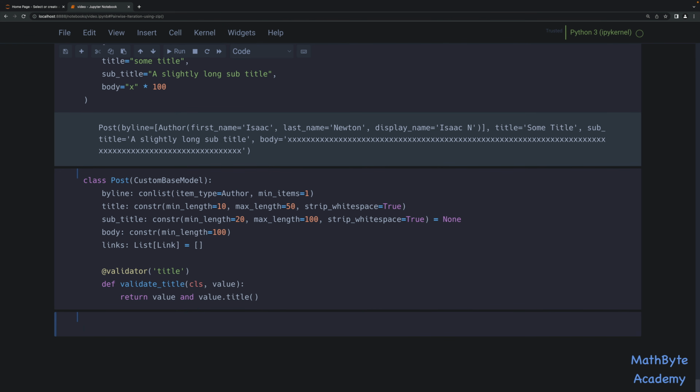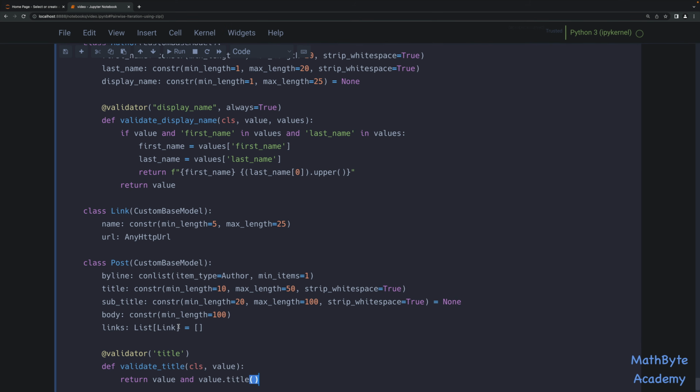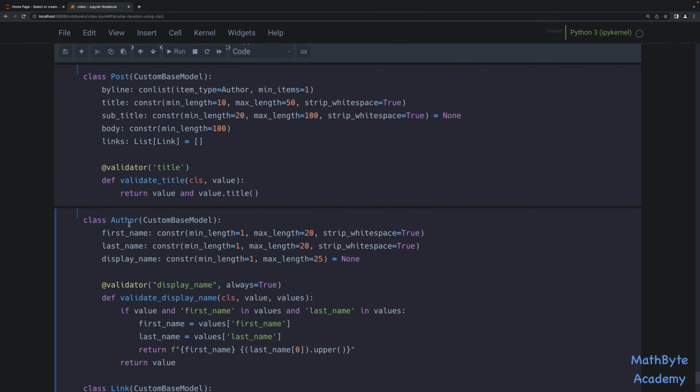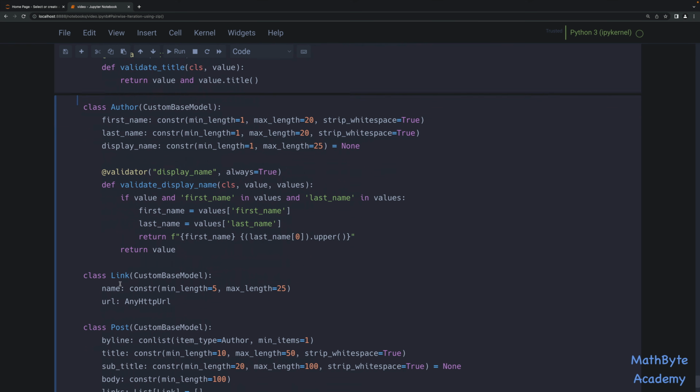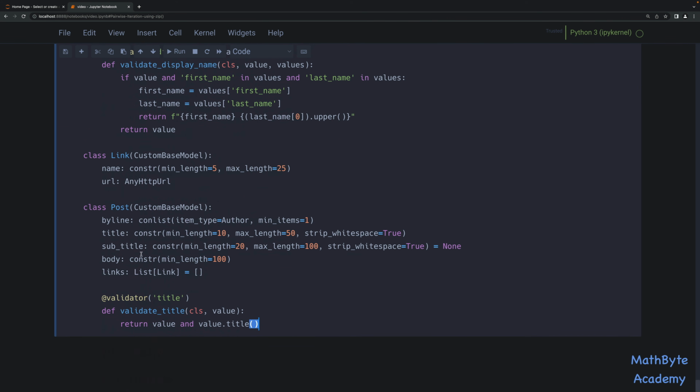So just to recap everything that we've done, let me go ahead and copy paste this. So this is everything that we've done, right? We defined our author model, then we defined our link model, and then we defined the post model, which uses the author and link models. So this was what I meant about being able to compose models based on other Pydantic models as well.